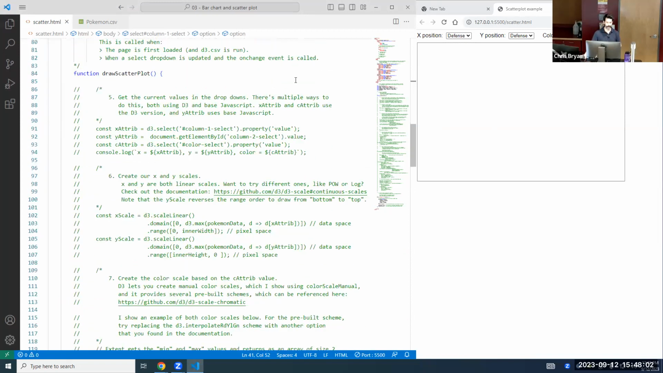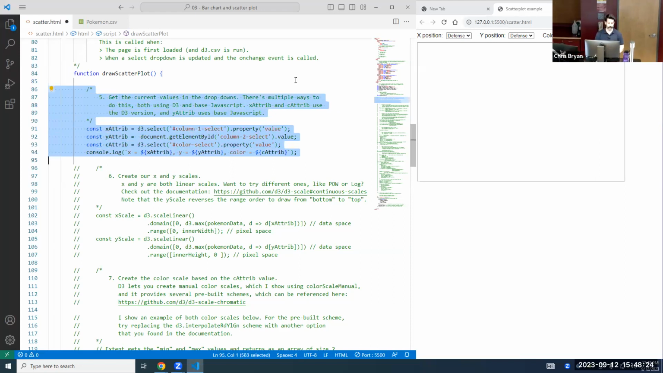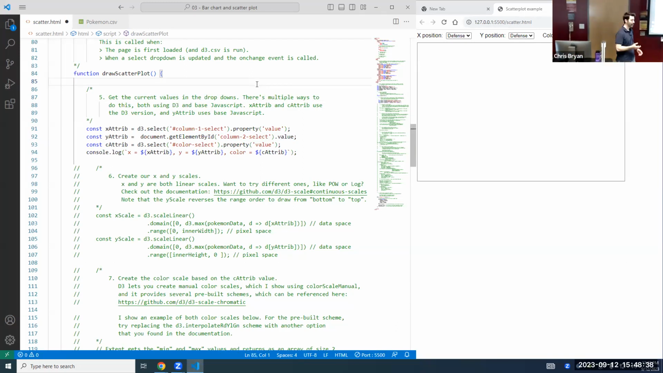So what we want to do then is the first time that we call this function, there's nothing on our SVG, so we want to draw the scatter plot. But any subsequent times it gets called, we'll want to update the scatter plot, right? Redraw it with the updated values. Okay, first thing, let's actually figure out what we want to draw. So get the current values, get the current attributes from the dropdowns, right? So defense, attack.